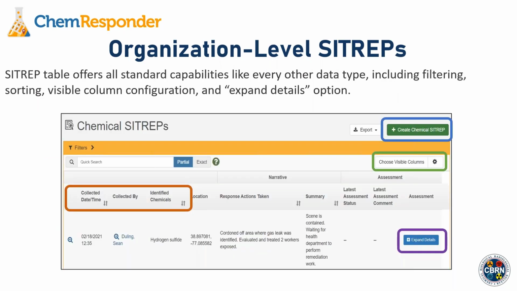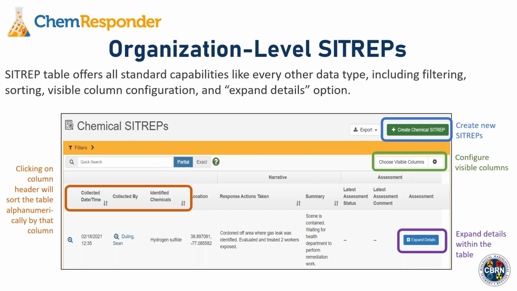The SITREP table that we've got on the website is, of course, more functional than what we've got on the mobile application. So you've got some other functionality at your disposal here. So clicking on any of the column headers will sort the table alphanumerically by that column. So if I wanted to sort it by collected date, time, or identified chemicals, I just click on any of those column headers to do that.